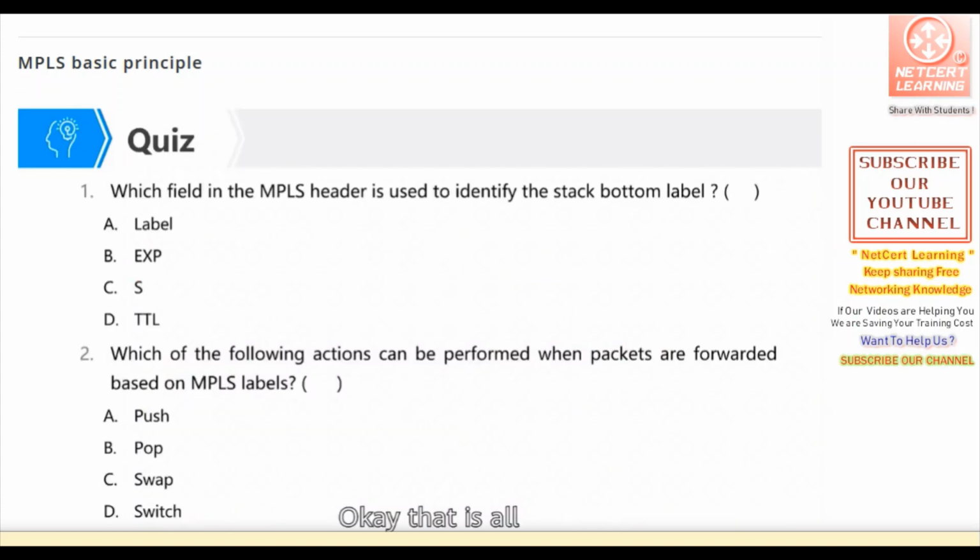Okay, that is all. So now let's look at two questions. First, which field in the MPLS header is used to identify the stack bottom level? Because the MPLS header supports nesting, we can use the S field to indicate whether this header is the bottom of the stack or not.